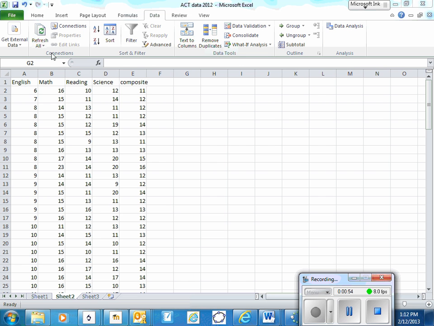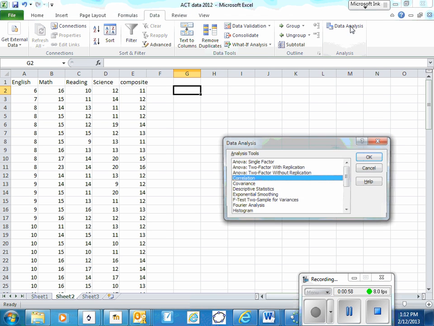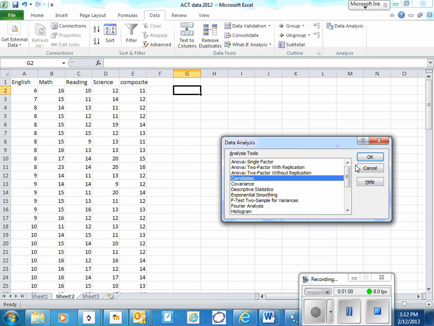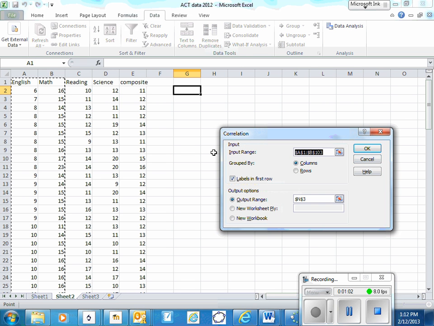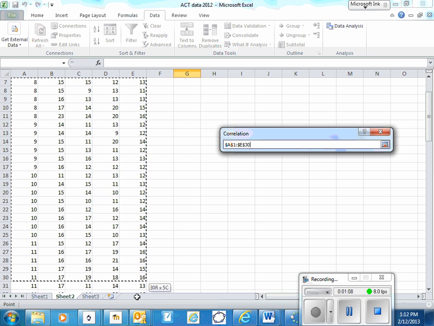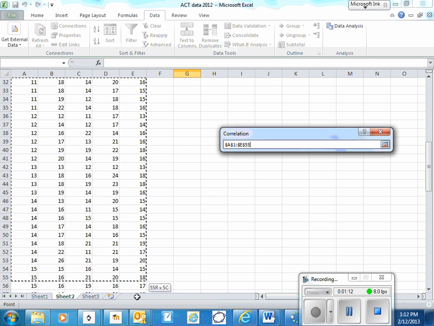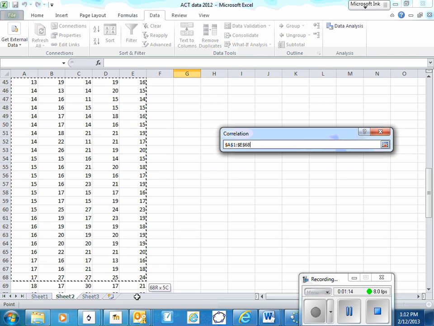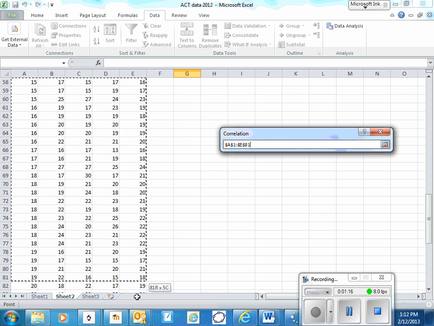So if we go to Data in the tab up here, Data Analysis, Correlation, okay. Let's go ahead and correlate all of those. We could just do math versus English and then each one as a pair, but if you have several things that you want to see how they correlate, you can do them all at the same time.